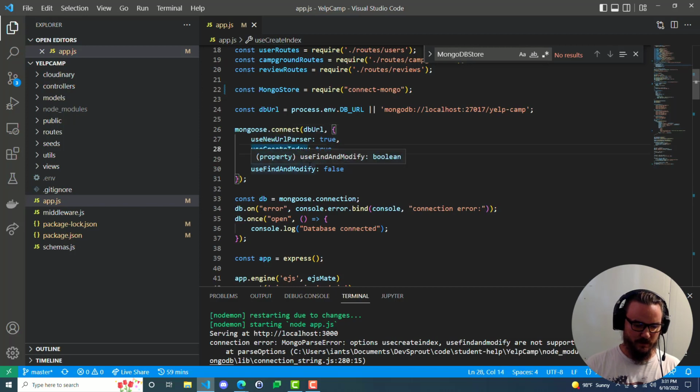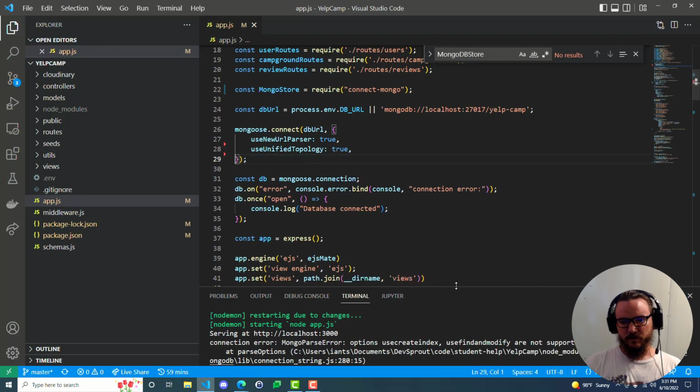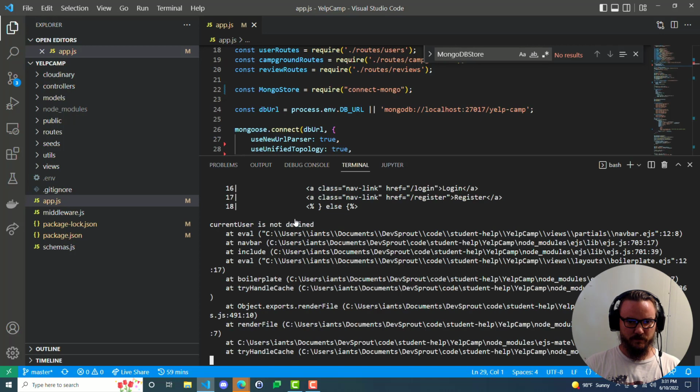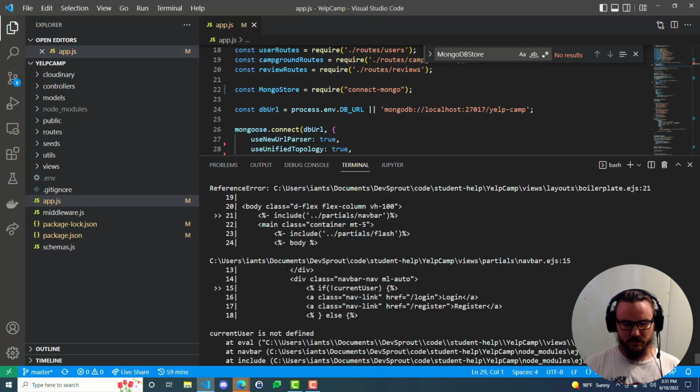So that's our second option here, useCreateIndex, nix it, and then the last one, useFindAndModify, get rid of that. So if we save that and we scroll down, now it says that the database is connected and it's serving at localhost 3000. So if we follow this with a control click, it's telling us a new error before we even go look at the browser.